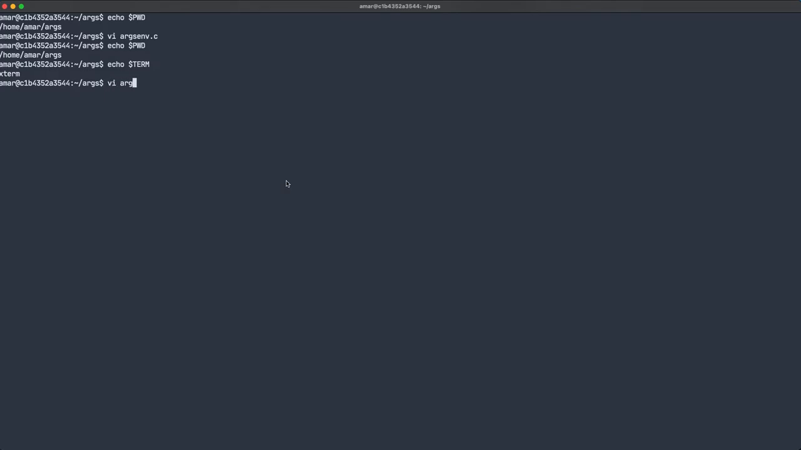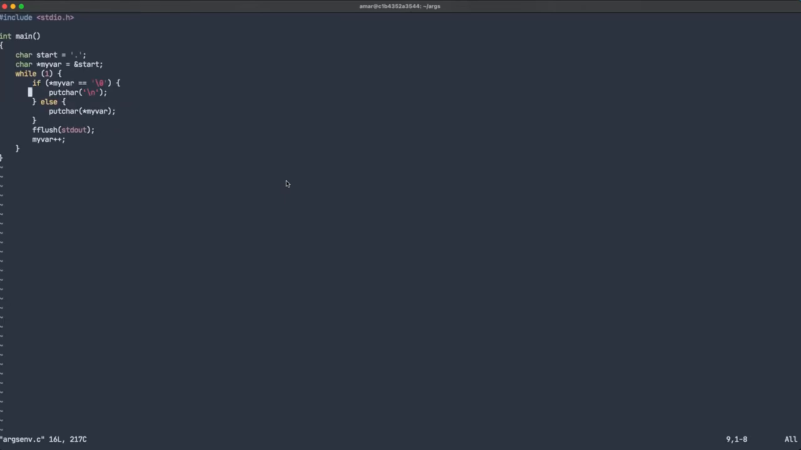So to prove this further, I've taken a C code where we have a variable with a dot here, and then we have a pointer pointing there, and we have an infinite loop. Now the infinite loop will basically print out the contents of the memory it is pointing to if it is not null.